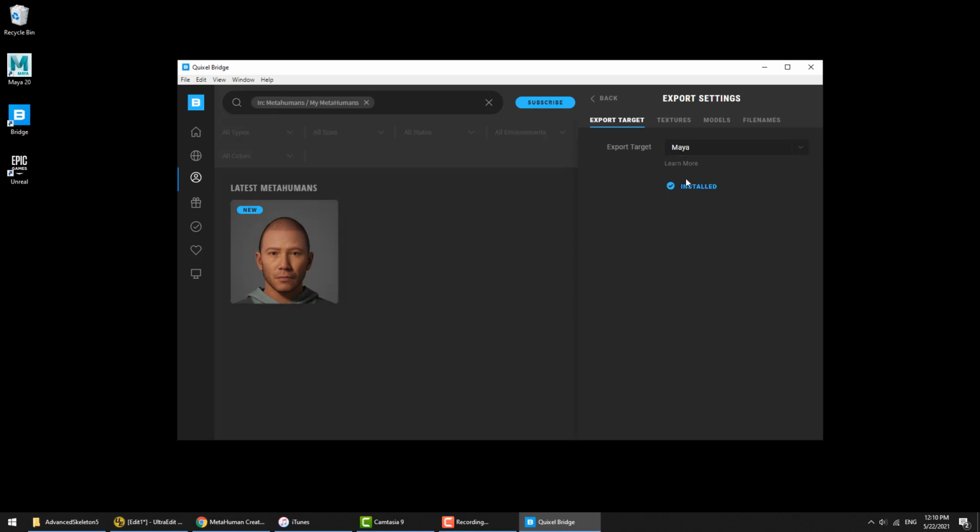If this is your first time setting this up, it's going to have a button here that allows you to install it. I have already installed it. This is a plugin that connects directly to Maya. So we are good to go. Let's download. And now that our character is downloaded, it's time to export this to Maya. So we'll go ahead and start up Maya.